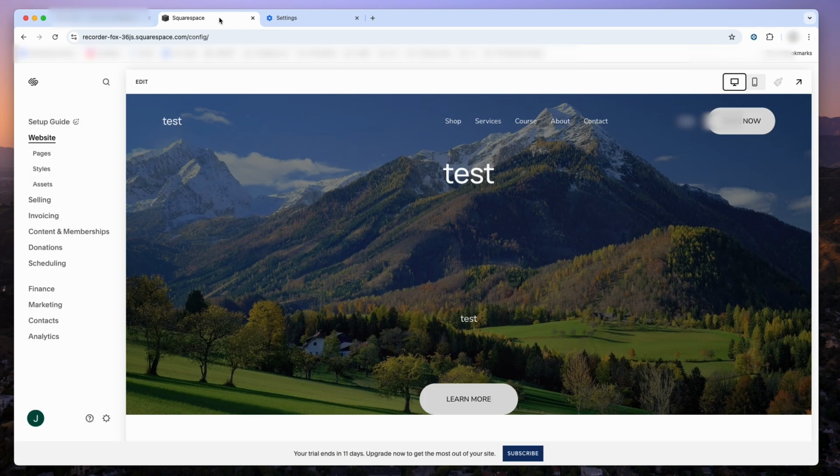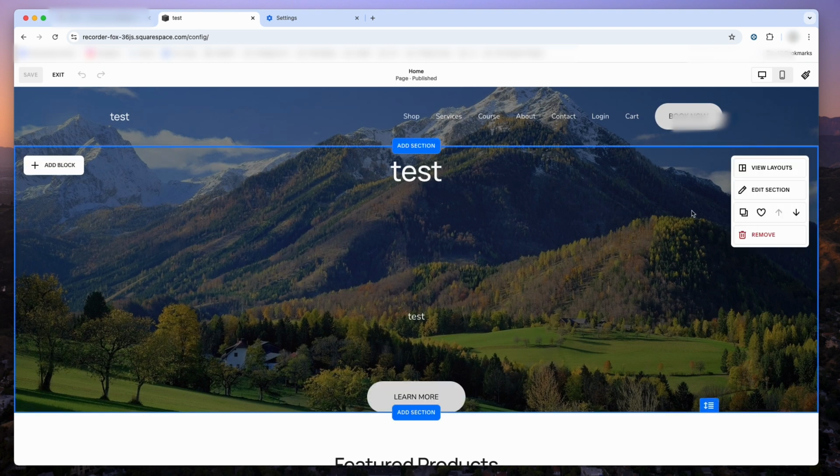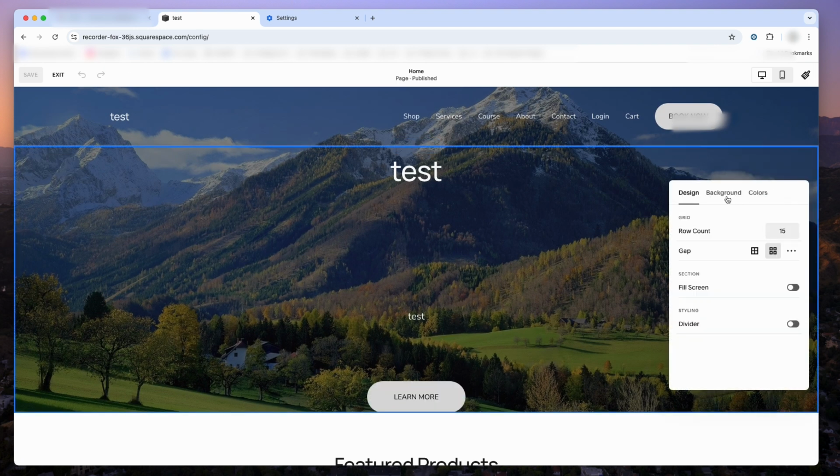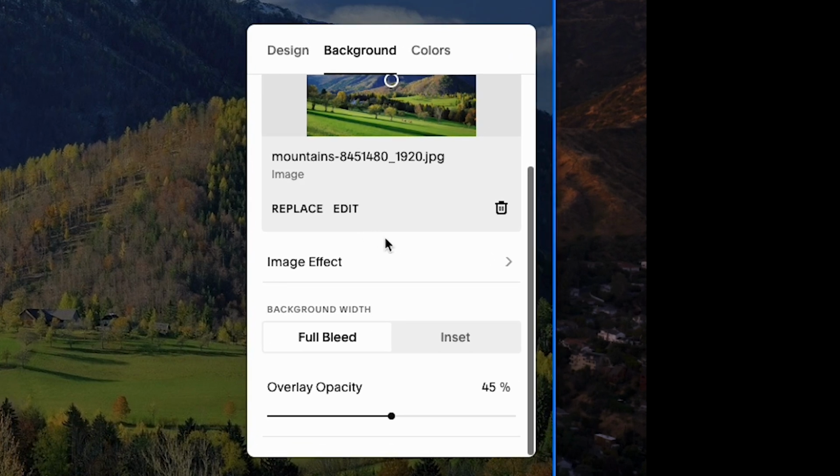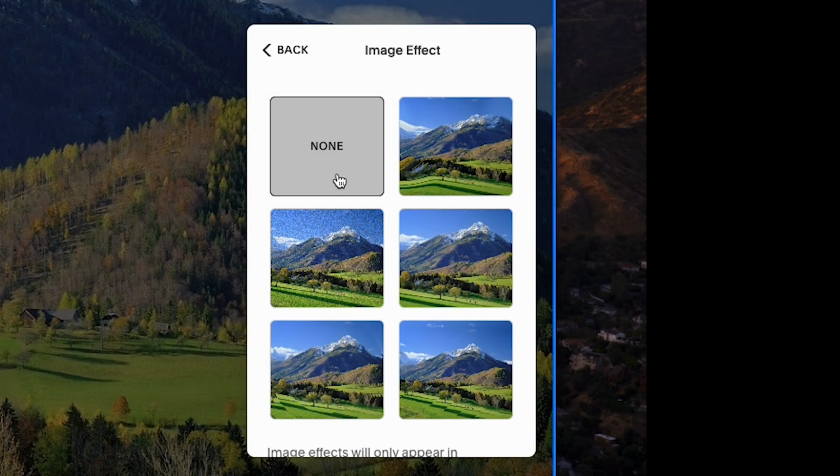Now, let's go back to Squarespace. I'm going to left-click on Edit, then Edit Section, Background, and finally Image Effects. As you can see, all the effects are now available.